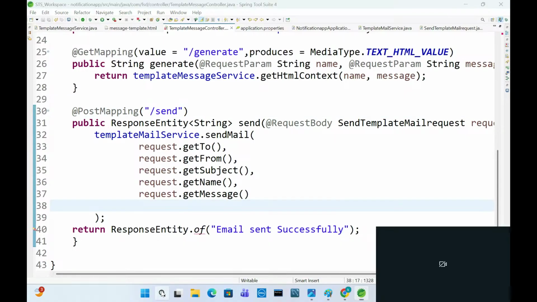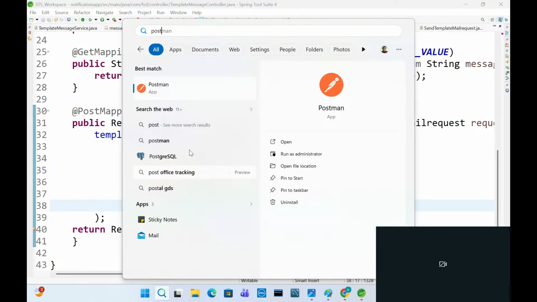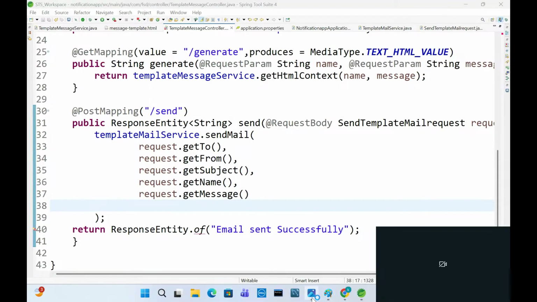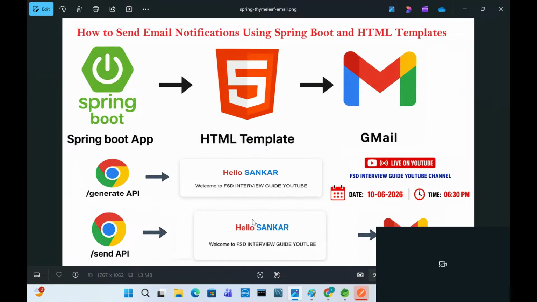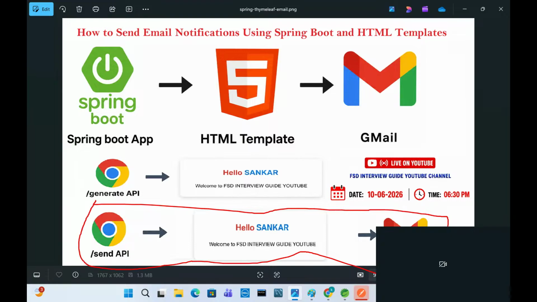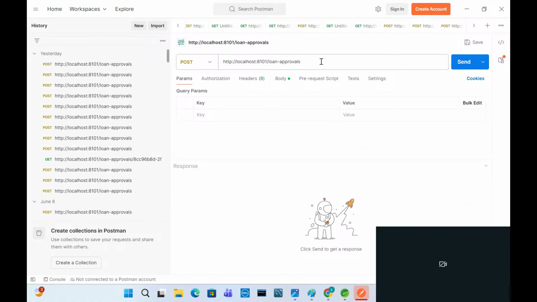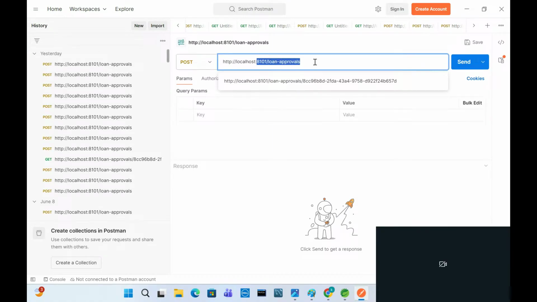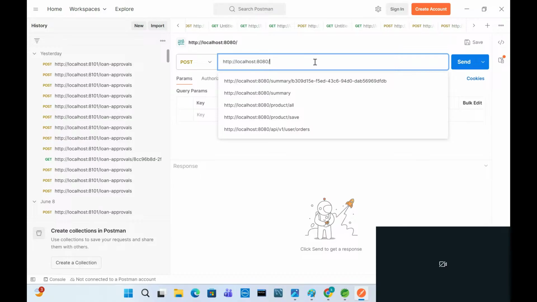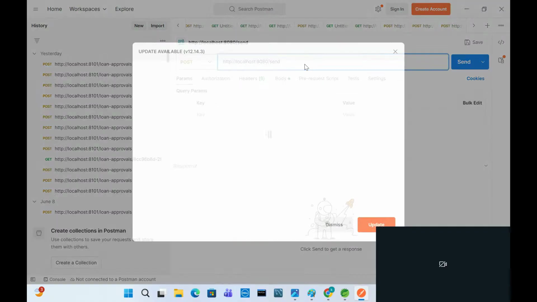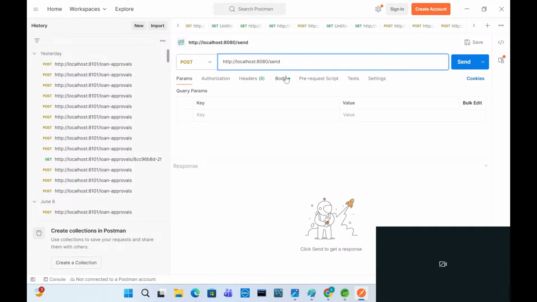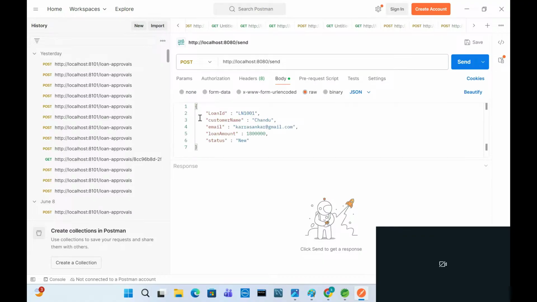Let's open Postman. See, currently we are building the second API. This development was done. I need to prepare the JSON structure, after that the body. After that, I need to hit send. Now localhost 8080 slash send. It is a body. So remove these fields.